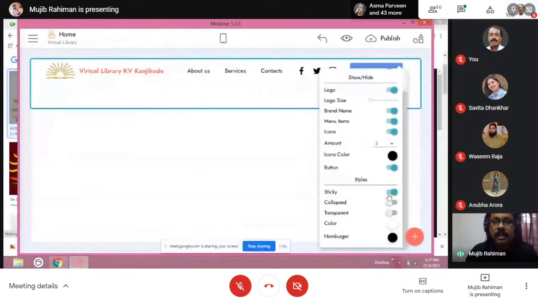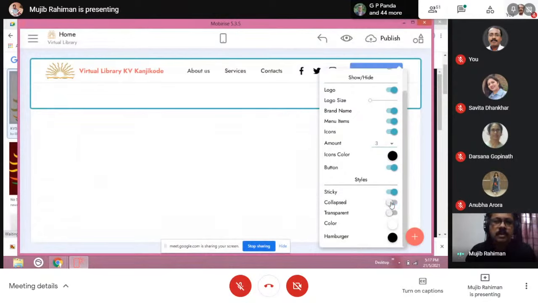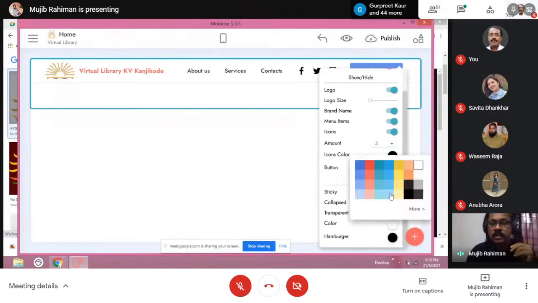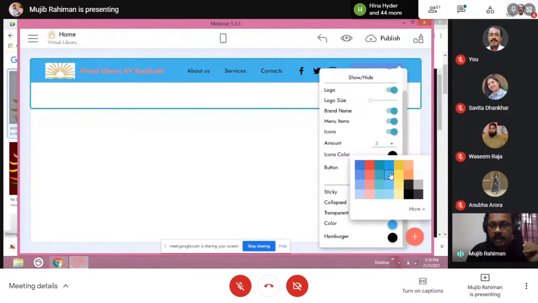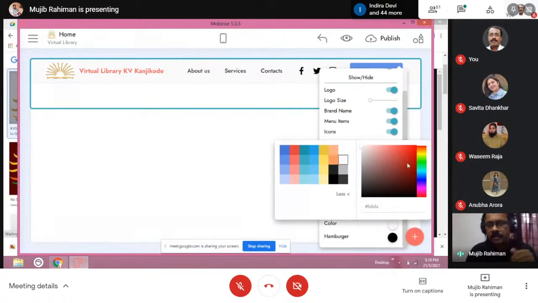So this can be done, and collapsed can be enabled. So it will appear collapsed. It will not be expanded. The menu options will be available as a button, and you can click on that button to access the menu options. But normally, when the home page is seen on a desktop, we will have the expanded menu bar. Then transparent, and you can select the color also, what color you want as the background of this menu bar. The suitable color you can select from here, clicking on more. All the colors are available, so you can select a color of your choice.